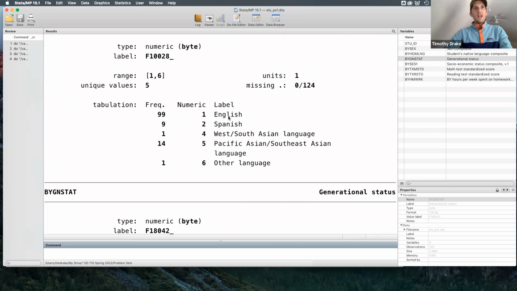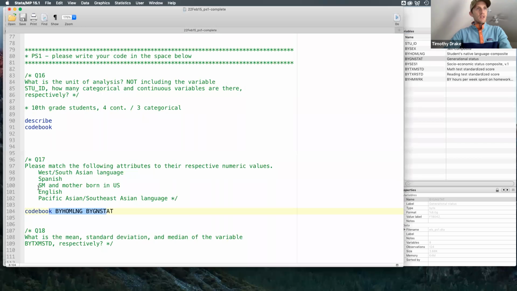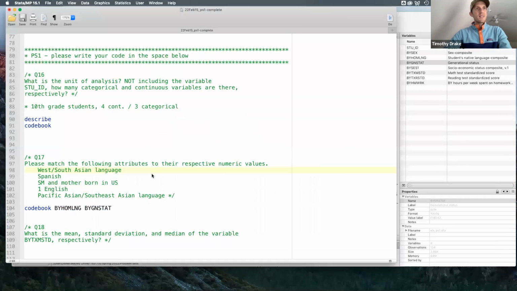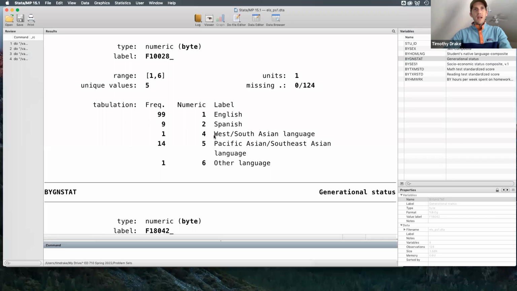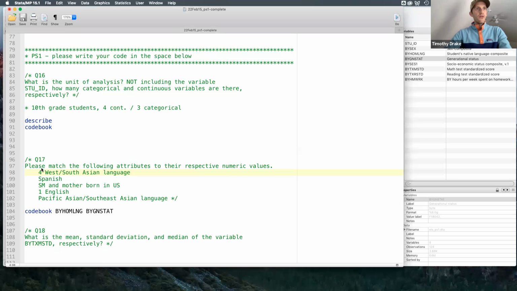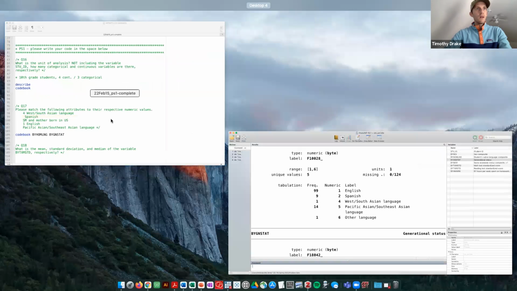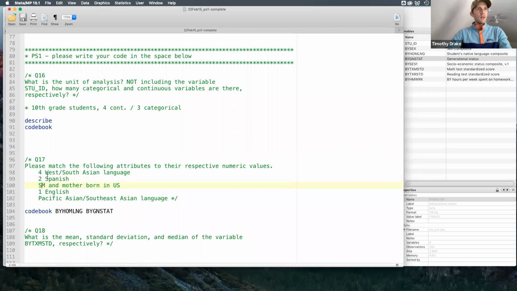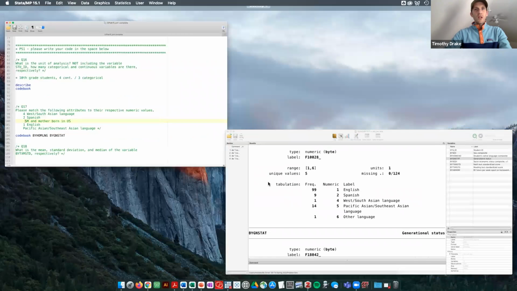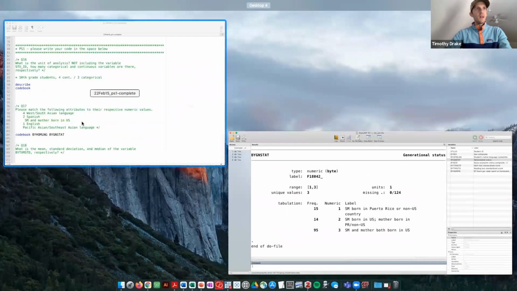And so I'm wondering, English is coded, the numeric coding is 1. So English right here is 1. West South Asian is coded as 4 right there. So we would want to match that one up with 4. Spanish is coded as 2. So we're going to put 2 here. SM and mother born in US. I'm going to go down here. SM and mother born in US would be a 3.